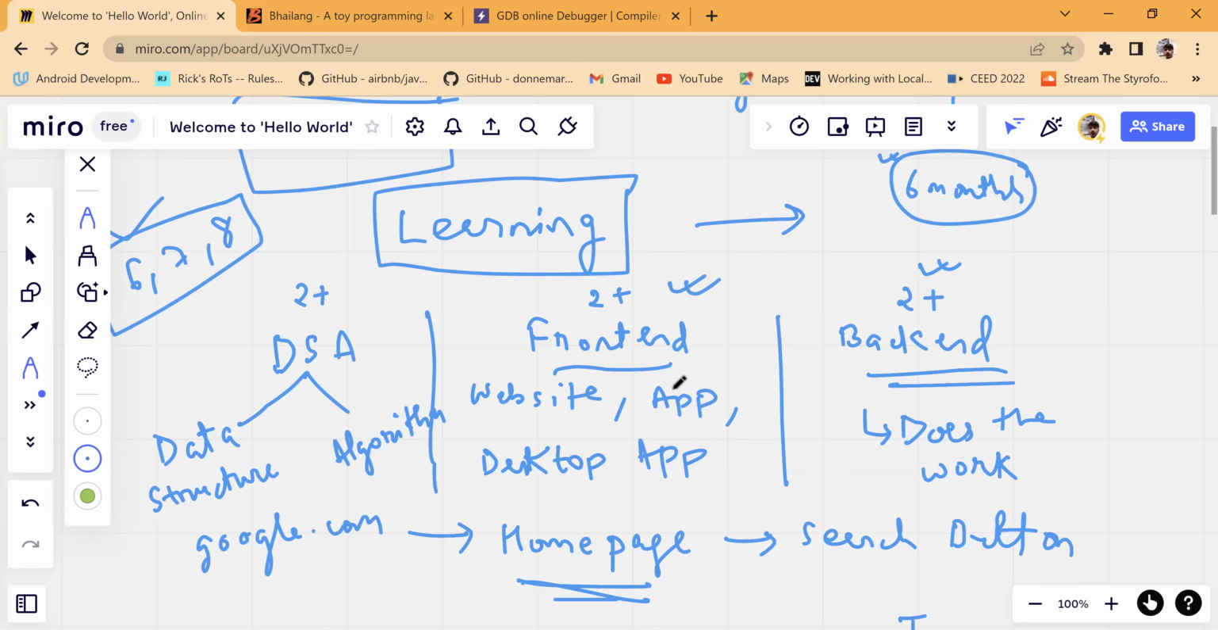Whatever things we use in our day-to-day life, whatever things we interact with, that is the front end. So now you know what all things are categorized as front end. Your Android app is a front end. Your iOS app is a front end. The websites that you open in your browser are front end. So this is what we see.